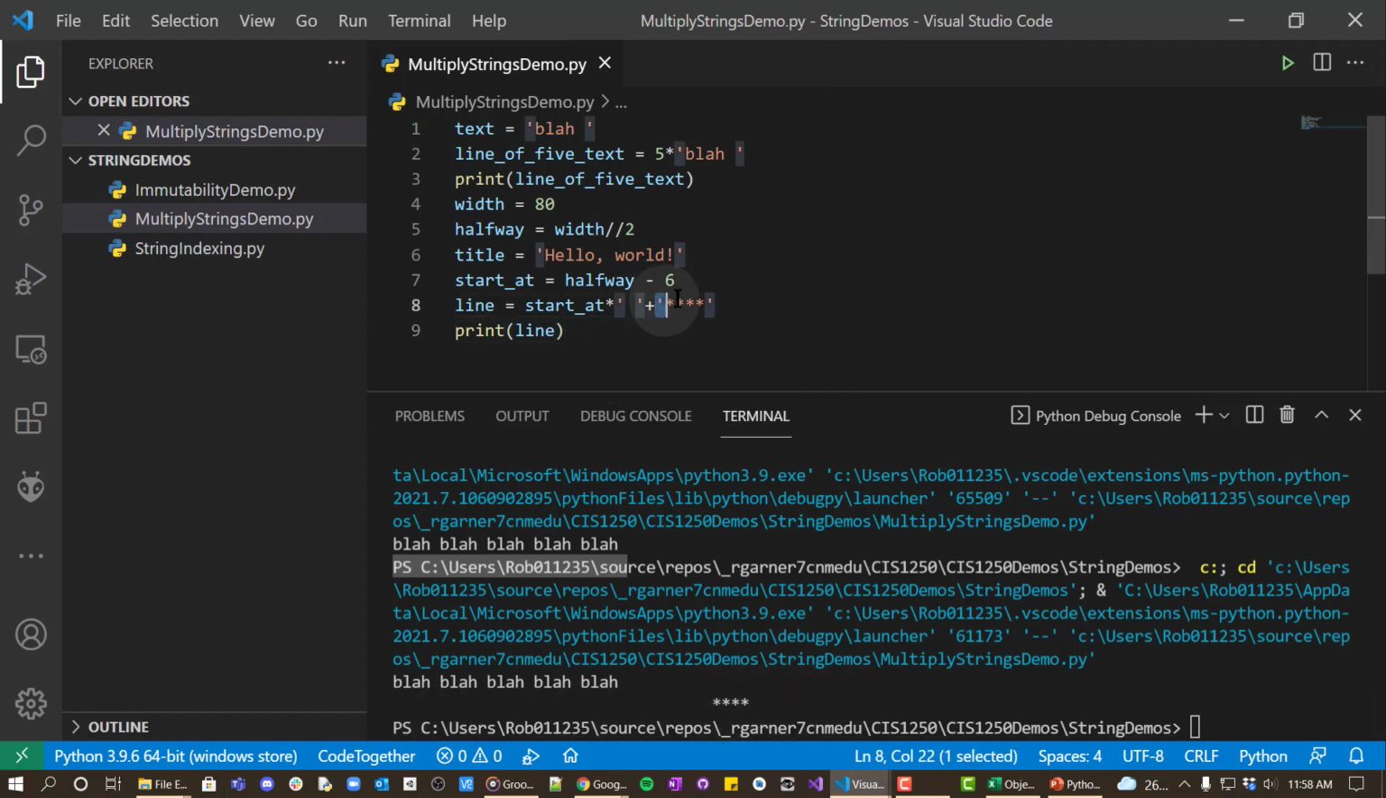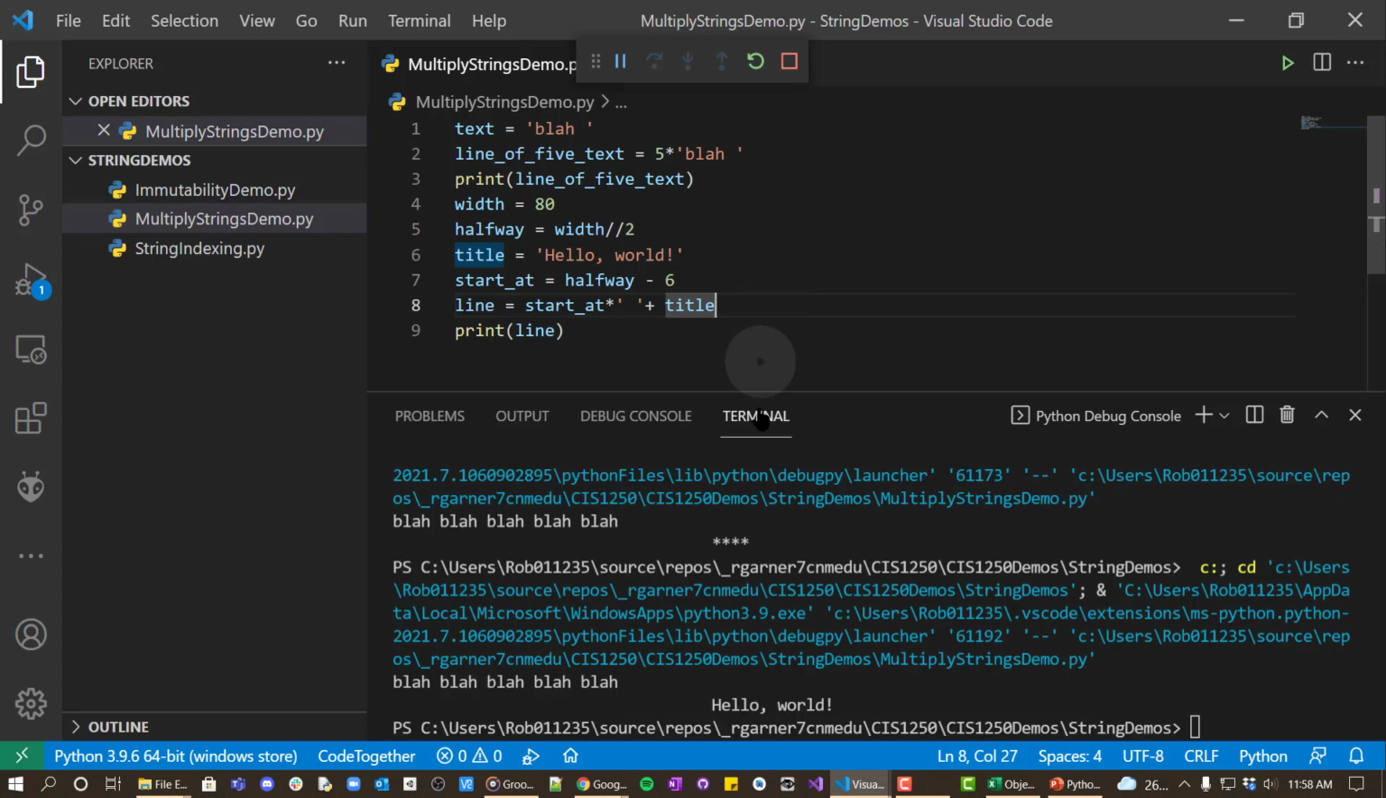So really, we don't want this. What we want is to print title. So we're going to print this hello world. And we took the halfway point for 40 characters, subtracted 6 because that's half of this, and then it's going to print over those 6 and then on 6 more to make our line. So if we do this, we can see that hello world ends up about in the middle of 80 characters.